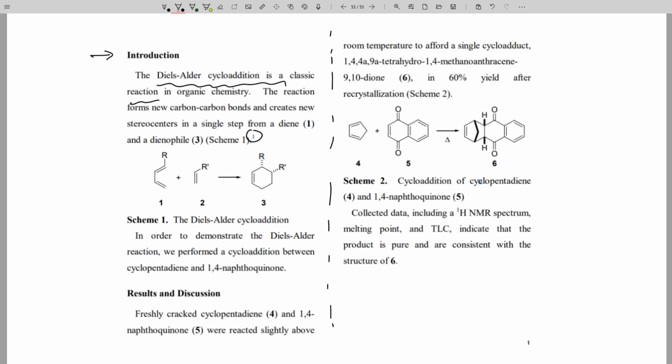You'll always want a figure or scheme in the introduction. This is a scheme. It's labeled as a scheme. It has a call out in the text, and the compounds are all numbered. The last sentence uses first person to announce that we are going from the intro to the results and discussion. Always have this transition sentence.